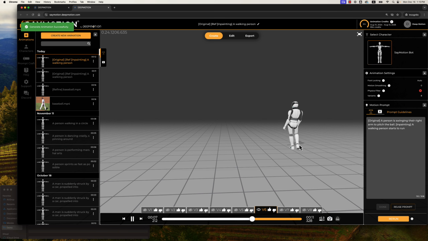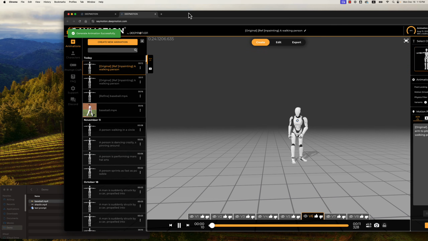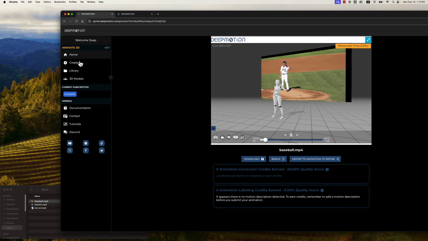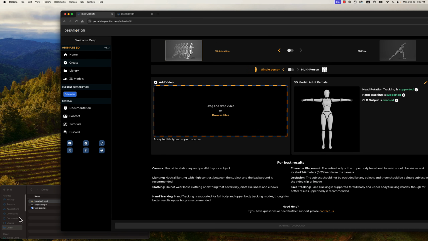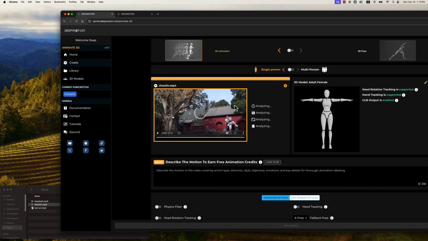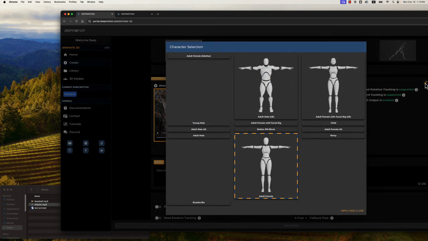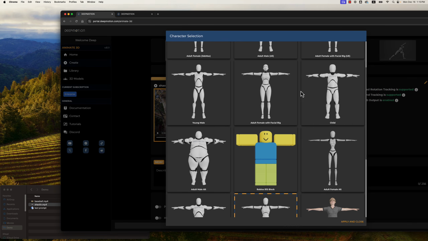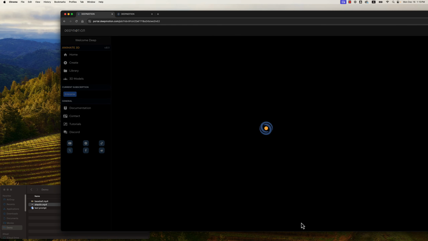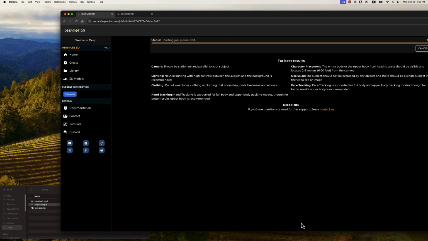Now that we've completed the first scene, the baseball player pitching, it's time to move on to the second scene, a Shaolin Kung Fu performance. Let's get started. Again, we'll drag the Shaolin video into Animate 3D, and since the performer is a young kid, we'll select a child character to better match the motion. Next, click the Create button. I'll leave all other settings as default for now. Of course, you can optimize the motion capture quality and fine-tune the parameters if needed.